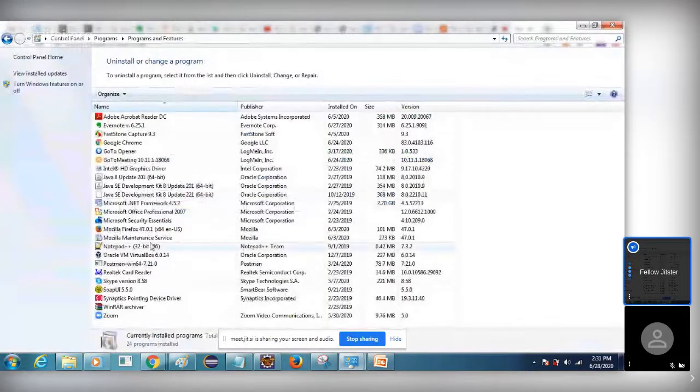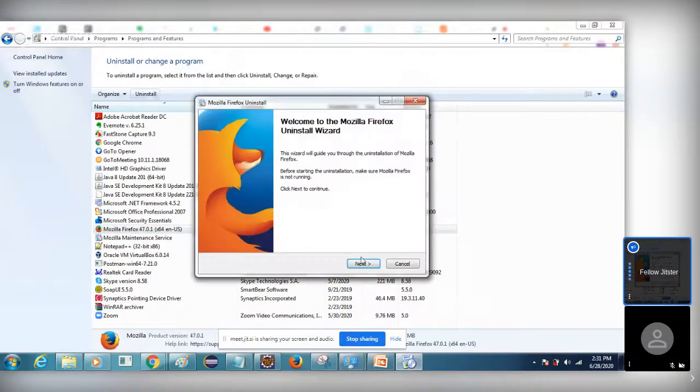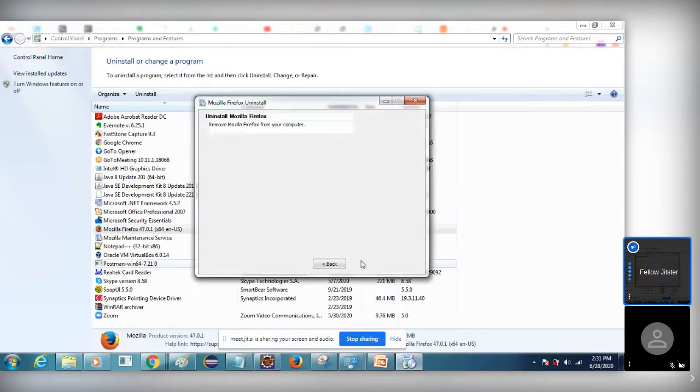Here, installing and downloading is a part of testing. It's a part of testing, so don't think it is a waste of time. I am explaining this also. Just click on Mozilla Firefox 47 and click on uninstall, so that Firefox 47 will be uninstalled on your machine.